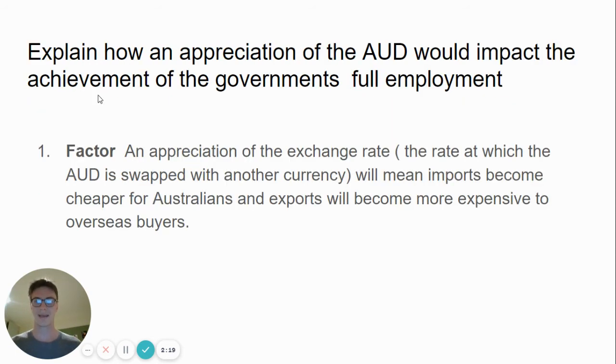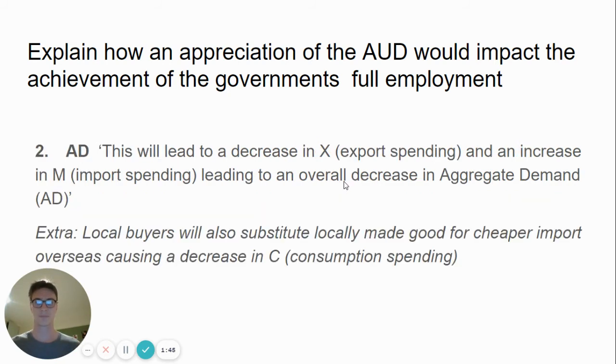So let's look at an example: explain how an appreciation of the AUD would impact the achievement of full employment. I've gone for a difficult one here, but any goal could be there. I've set out that we definitely want to show what an exchange rate is and what an appreciation actually means. So an appreciation of the exchange rate (put in brackets so I don't disturb my flow) is the rate at which the AUD is swapped with another currency. It will mean imports become cheaper and exports become more expensive. Remember, work out one and then the opposite happens.